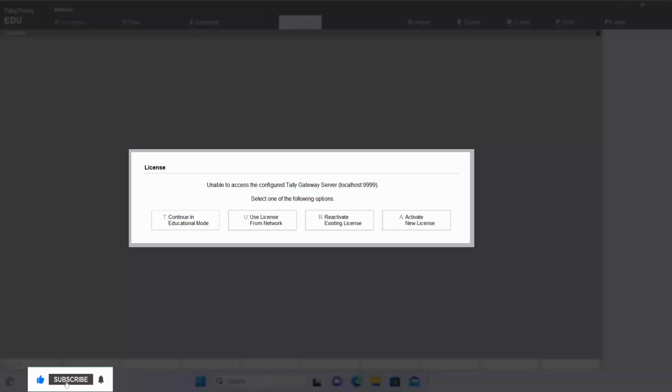This is the main purpose of keyboard shortcuts in Tally Prime. The keyboard shortcuts in Tally Prime are usually notated in three different ways. For example, in this license screen, you can notice there is a shortcut alphabet mentioned: T for continuing in education mode, U for use license from network, R for reactivate existing license, A for activate new license.